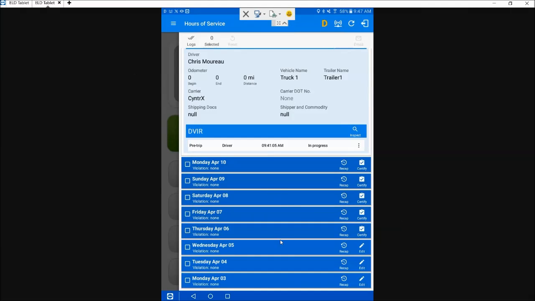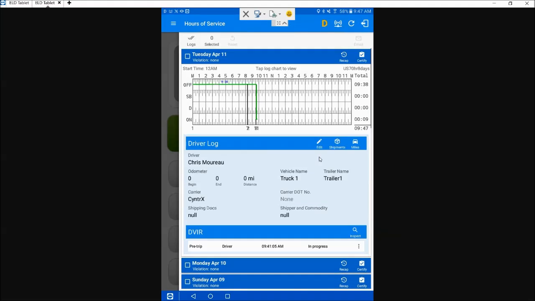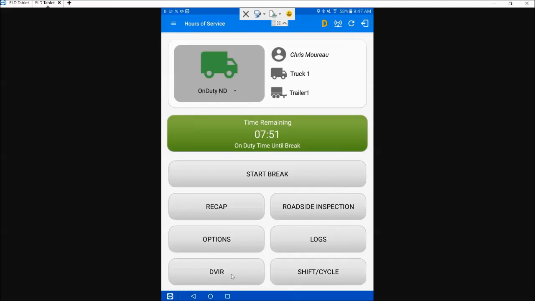And then down below, this is where the driver can certify his logs. He would go in, click the certify button. It will send a notification that he's agreeing to his entries are correct and true, and then that will save to the application. And you'll see that back on the home portal as well. We looked at the DVIR button.